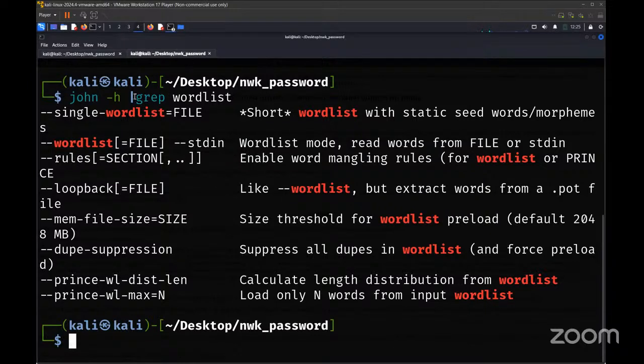This grep is a command which is used for filtering. Let's say in this John help you want to filter something specific. That you can do by giving grep and then the word.